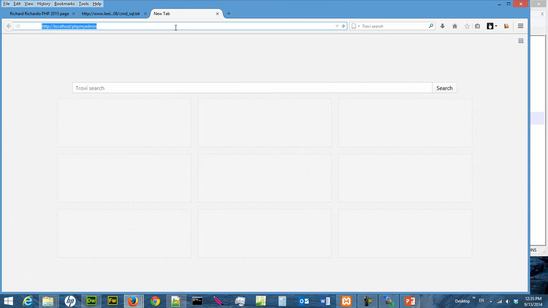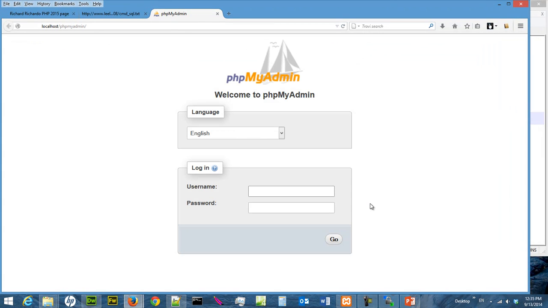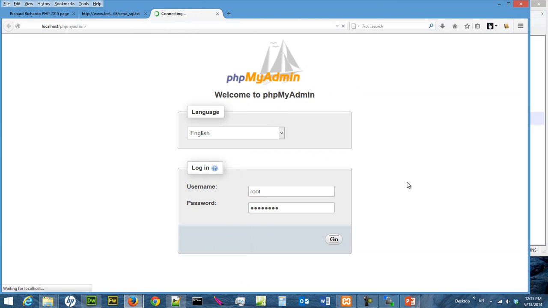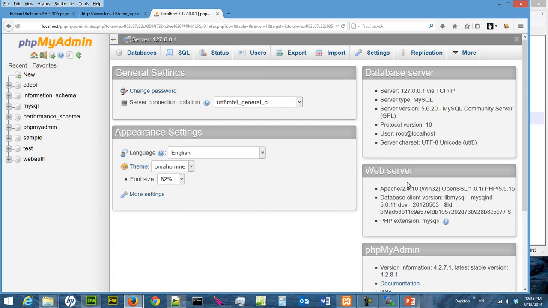Ctrl+C and Ctrl+V. You should be able to go inside, and then now they will ask you for a password. So your username is root, password is root pass. Now you need a password to get in.